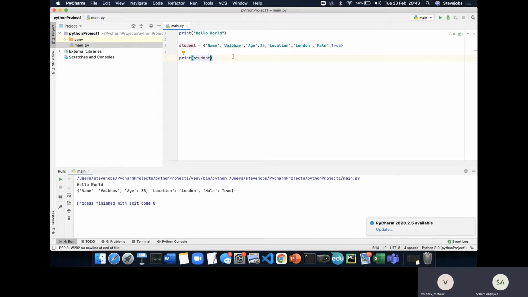So the advantage is that if you are saving a lot of data like this, it is like a database kind of thing. Here, for example, I don't want all the information. I want to put age. Go and print it. It will print that the age is 35.